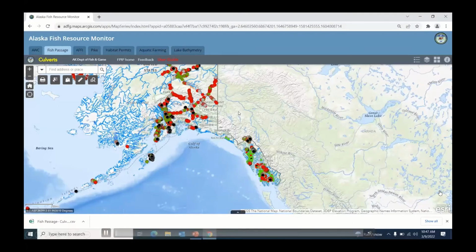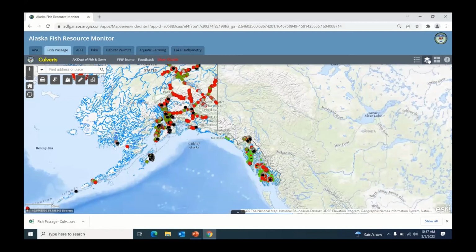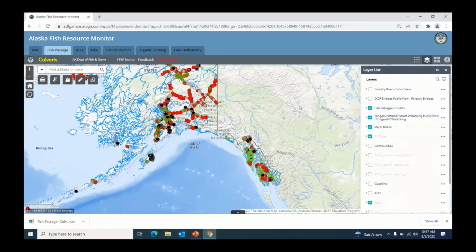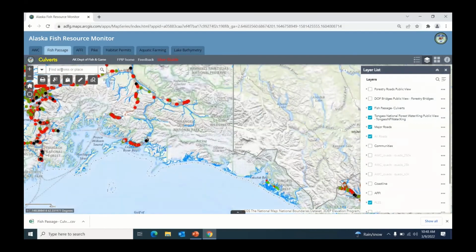Here we are on the Alaska Fish Resource Monitor interactive mapper on the Fish Passage tab. Here, I'd like to point out that we do have the ability to host other data sets. We have the Tongass National Forest culvert information. It is on here as a layer. In order to search for different culverts, you can put in the stream name, the road name, or the ADF&G site ID, if you know that. You can also put in a lat long. We do not use abbreviations.